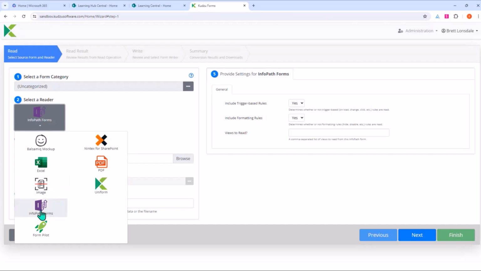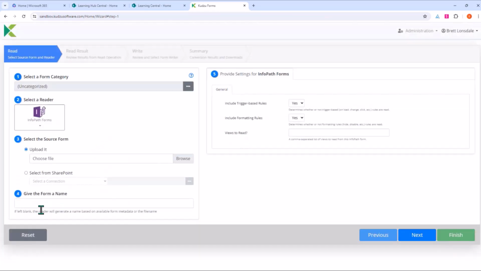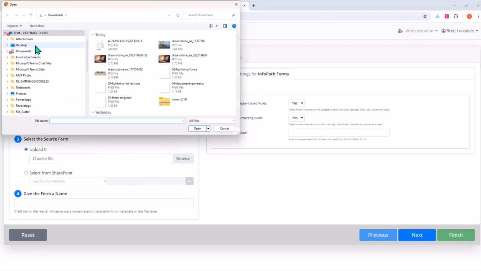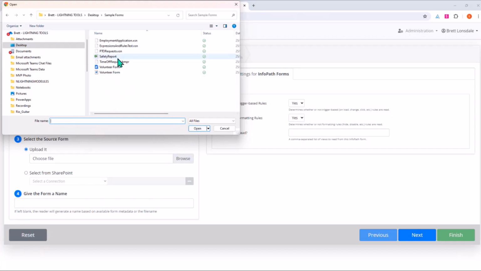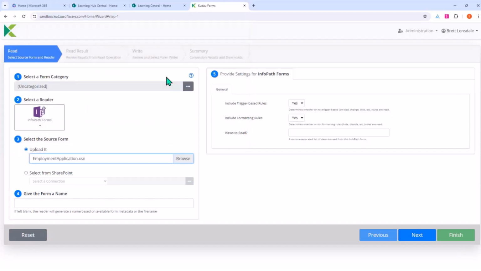What I'm going to do is go through and initially choose an InfoPath form, just to show you how we could browse out. I'm going to browse out to my desktop and jump into some sample forms here. And we've got one here called employment application. So I'm not going to go through all the way to the end of this one, because we're going to use the bot in order to create that learning request form. But what you'll see here is how I can read in from an InfoPath form design.